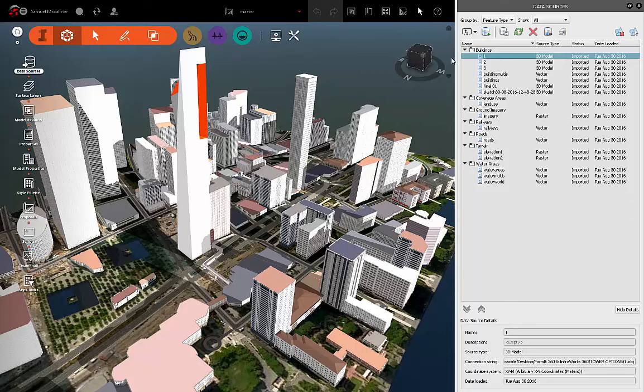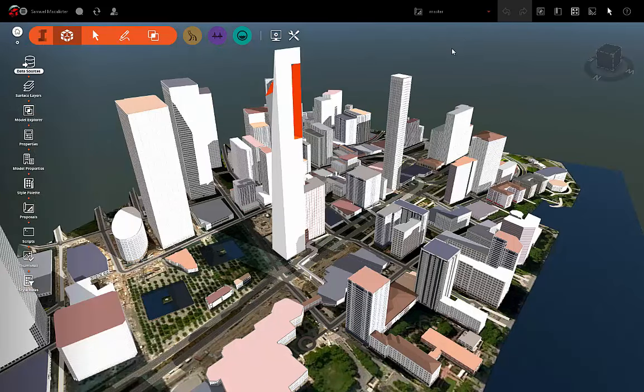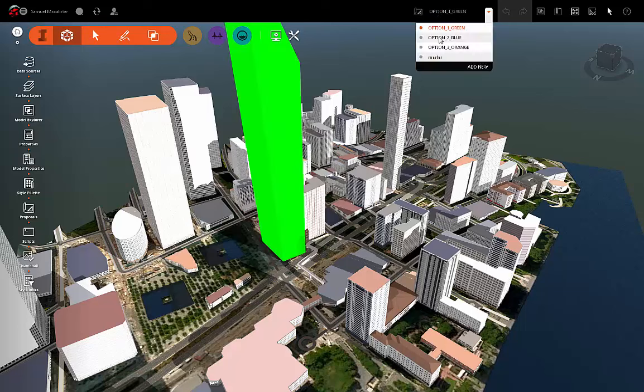The other ones that we looked at were the design options. So here we have our master model, and we also looked at bookmarks. So our master model and some of the options here, we can flick between those options and they're automatically going to change out.